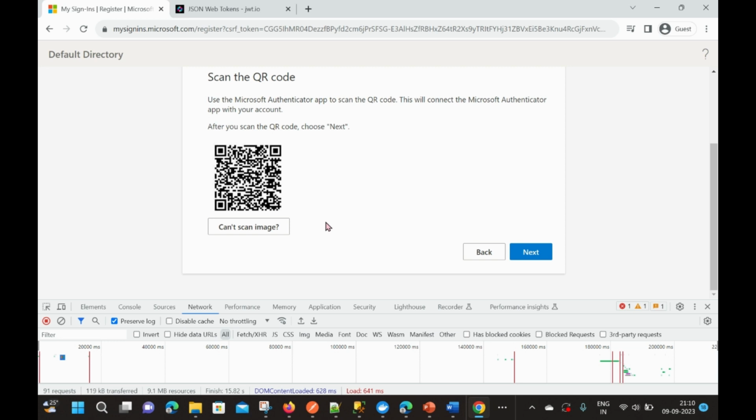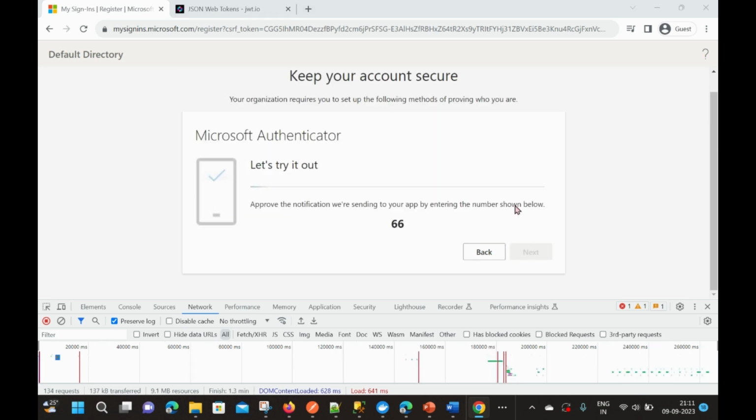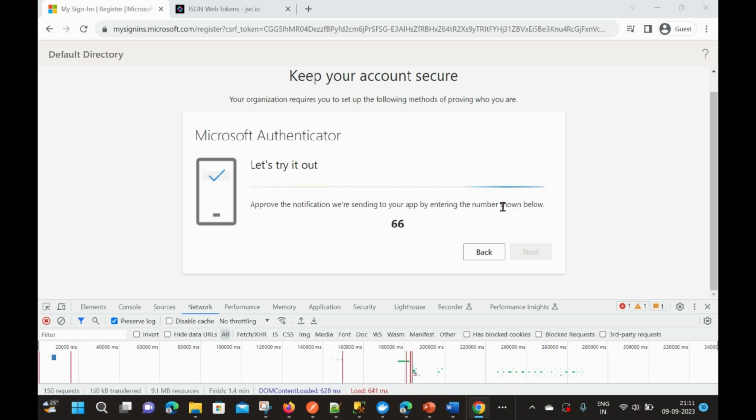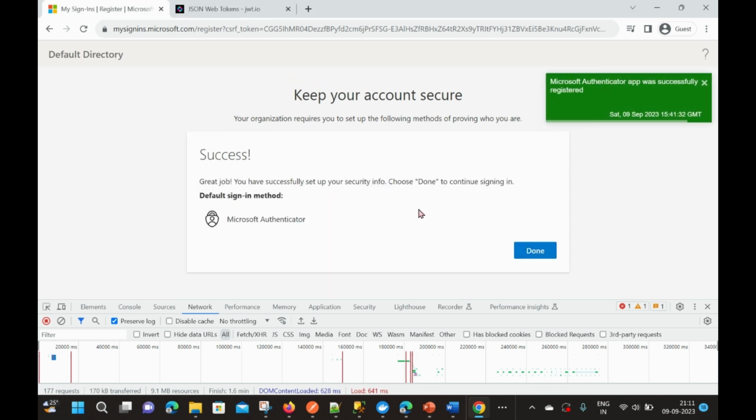You can use our authentication app to sign in. We can scan that, and it will automatically set up our account. It is very simple. Now I want to enter this number in our authenticator app. Once it is done successfully, see, Microsoft Authenticator notification approved. Click on next. I think the app was successfully registered.